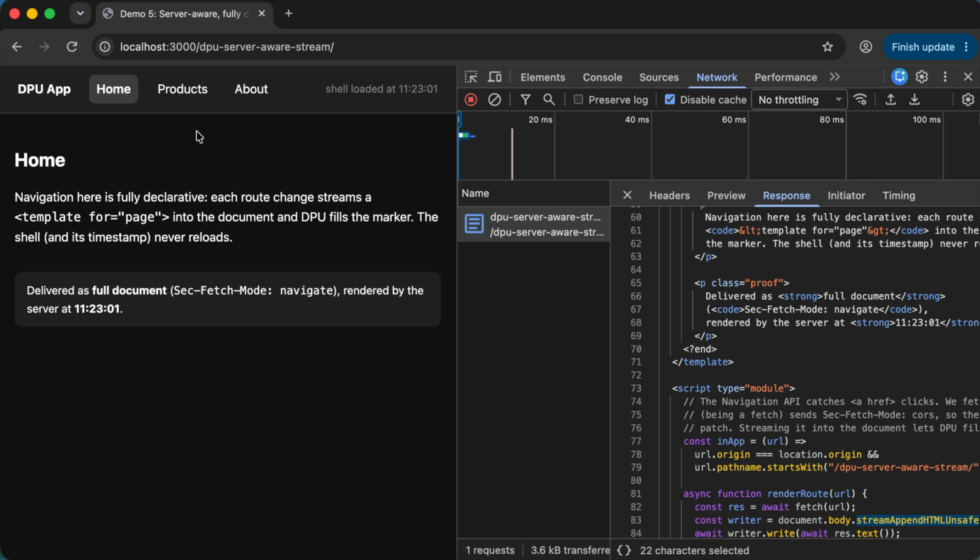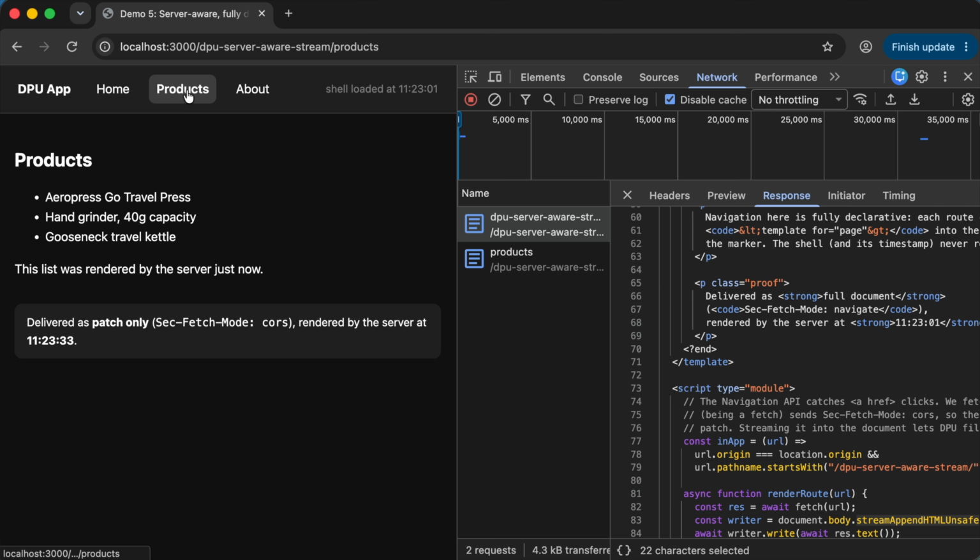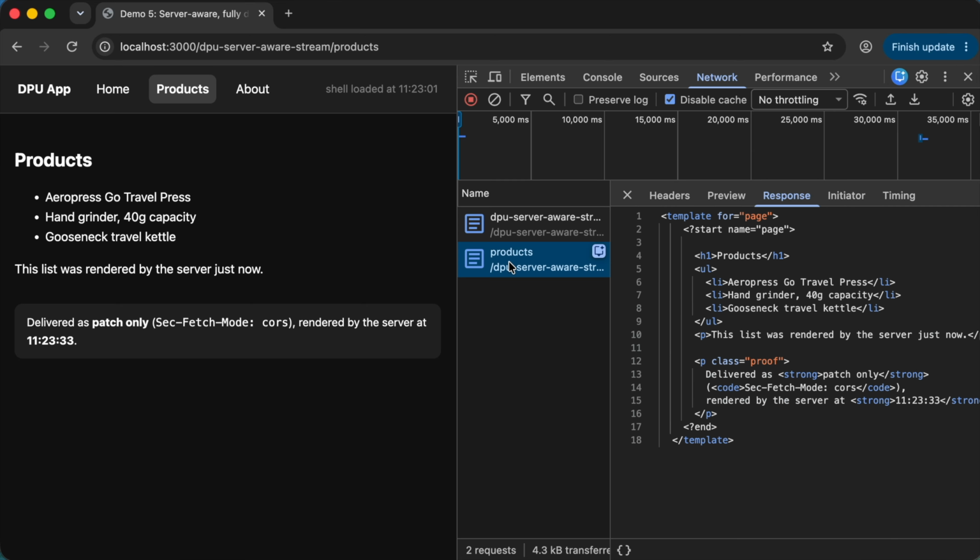What's interesting is, let's take a look. If I go to the products page, you don't really need to ship the entire thing again. You don't really want to ship the shell, the body, the footer. You only need to ship the template. And that doesn't seem new, but look where the server is aware.